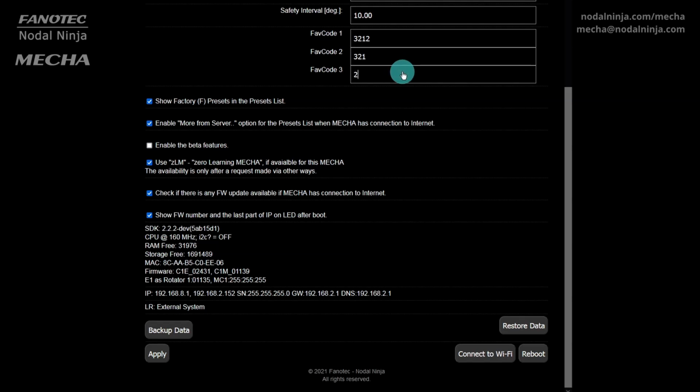We will enter the code 232 in the FavCode 3 field, assigning this code to button 3. It will disable or enable all the MECHA LEDs, which could be useful during night photography. Save the new settings using the Apply button.